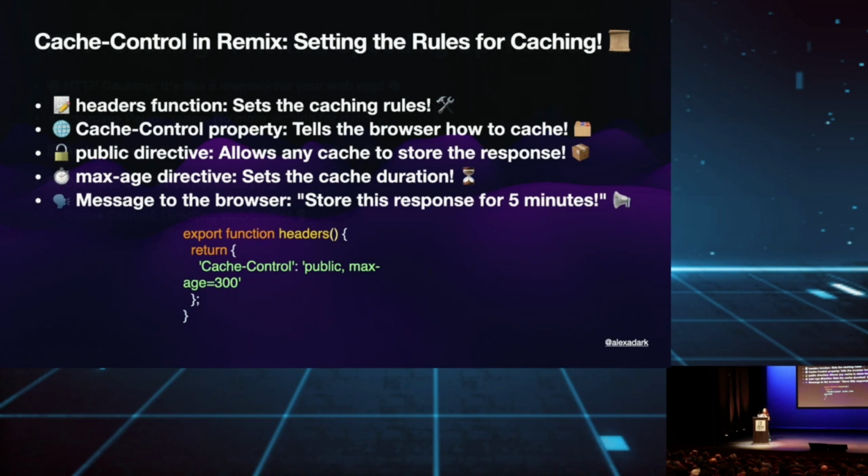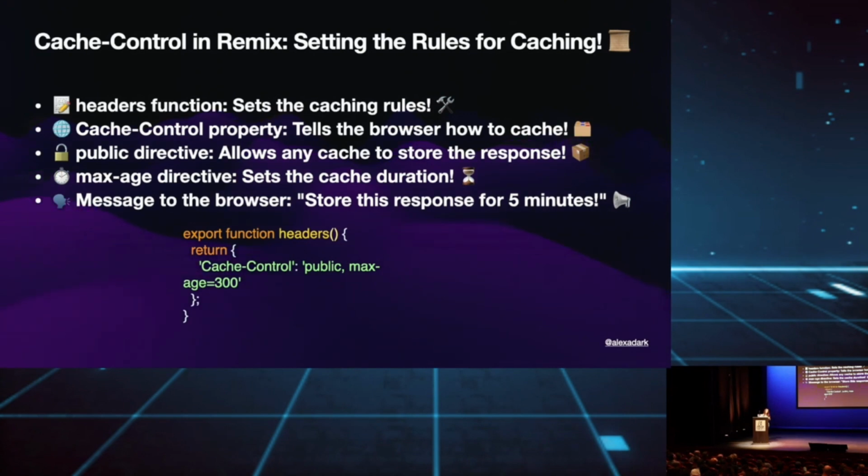In this example, the headers function is exporting an object with a Cache-Control property. The value of this property is a string that tells the browser how to cache the response. The max-age directive specifies the maximum amount of time in seconds that the fetched response is allowed to be cached. In this case, it's set to 300 seconds or 5 minutes. So this code is essentially telling the browser, hey, you can store this response and use it for up to 5 minutes without checking back with the server. And you can also find many other directives in the MDN docs, because again, this is a web standard.